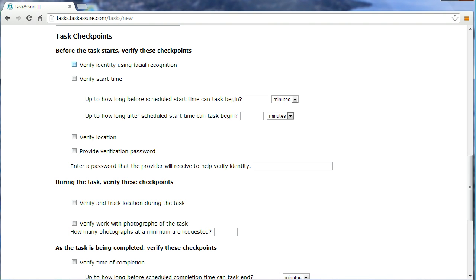So for example, if for the task that you've created, you want to know exactly that the person assigned is the exact person that was there, the way we do that is you would verify the identity using facial recognition. And so you might have chosen someone very carefully to perform a task or activity, and you want to know that they haven't asked someone else to do it for them. Maybe they've got certain expertise that you wanted, or you're concerned about security and so forth. So you would enable this by checking the box.